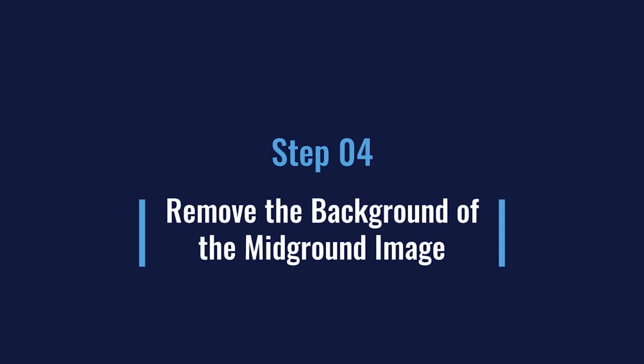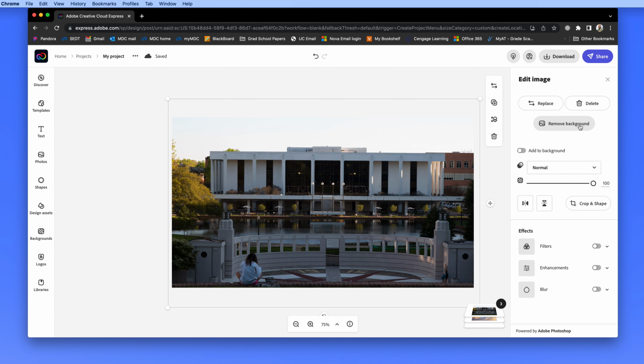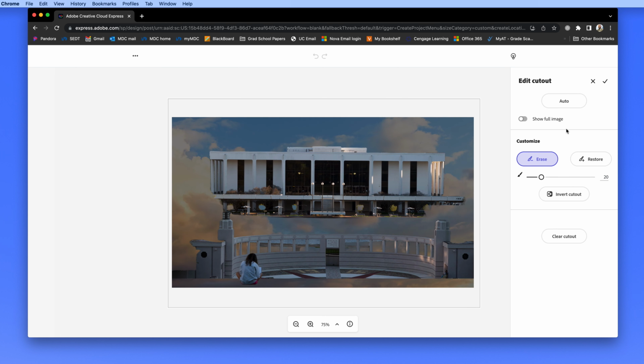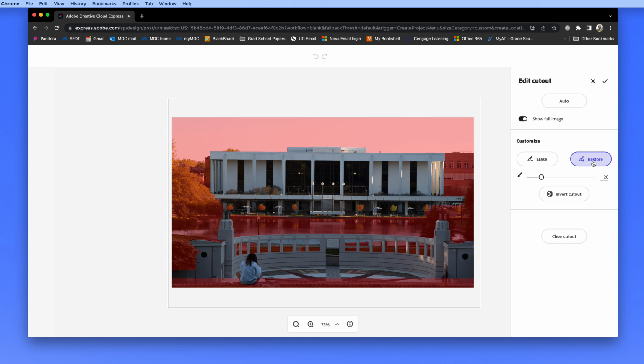Step 4. Remove the background of the midground image. With the scene image still selected, on the right side navigation panel under Edit Image, click the Remove Background button. Next, we need to restore the image. We're going to use the Restore button under Customize to paint on the image.